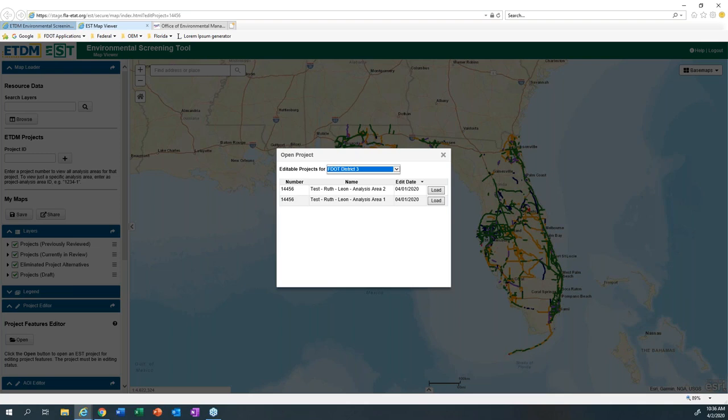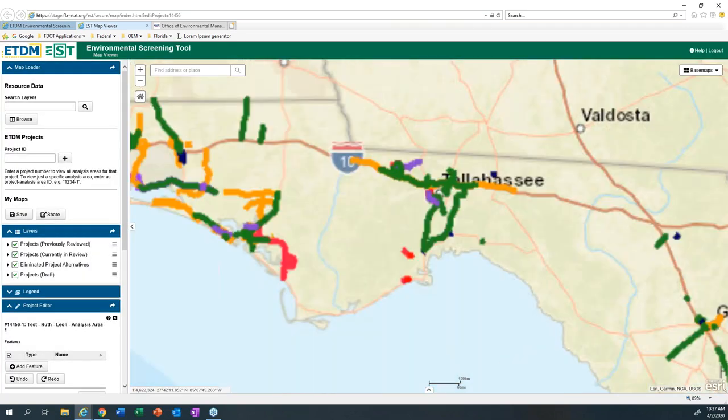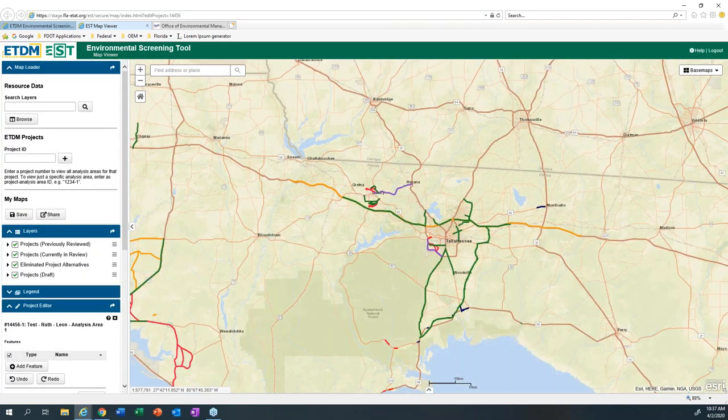Now, because I'm coming in from the wizard to the map viewer, you'll notice that here there's a pop-up and it's asking me which analysis area or alternative I want to edit. I've got two of them in this particular project that I have selected, and I'm going to pick number 1 here. And it will zoom into the county where my project is because that was some of the basic project information I had to put in. It was what project and what county it was in.